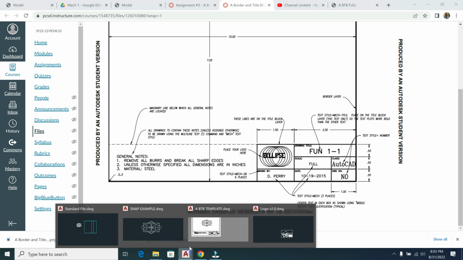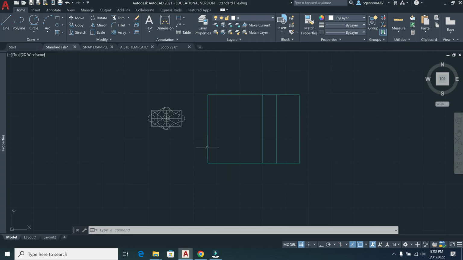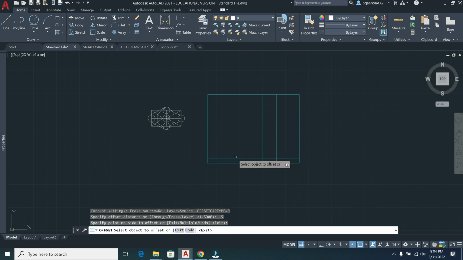So back here on AutoCAD, on my standard file, I have these lines going across there. We'll change those in a moment. But now I'm going to offset going up. So this line, offset, and I want to specify distance. This is going to be 0.5. Enter. And same there again, and then I'm going to do the same thing once more and once more.